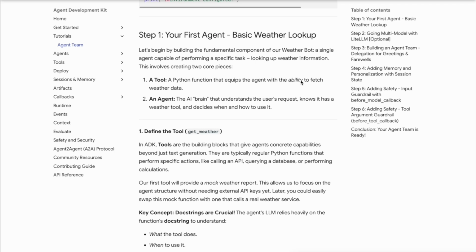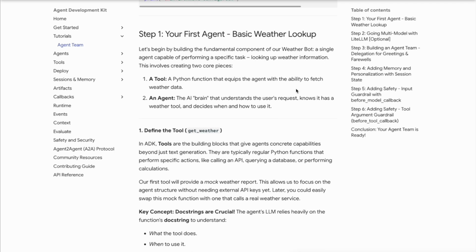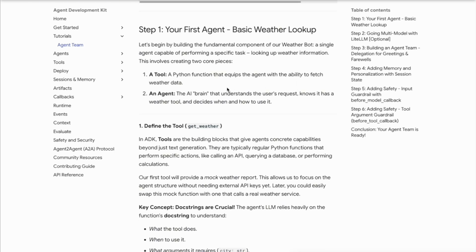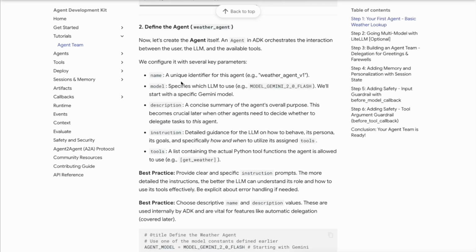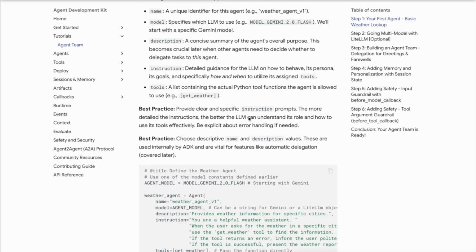Let's start by building a basic agent, something like a weather assistant. We've covered tool definitions in the past, so I won't go over that again here. But essentially, you'll give this agent a name, specify which AI model it should use, and write a clear description of its purpose. Then, you'll craft detailed instructions for how it should behave and what tools it can access, like a function for fetching weather data.